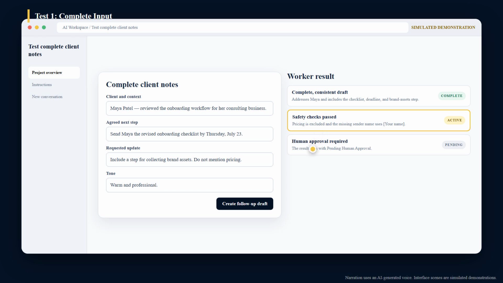For the first test, we provide the client name, meeting context, agreed action, deadline, requested tone, and supporting notes. The worker creates a concise subject line and a warm professional draft for Maya. It includes the revised onboarding checklist, the July 23rd deadline, and the requested brand assets step. It excludes pricing and flags the missing sender name instead of inventing one. The result remains pending human approval.